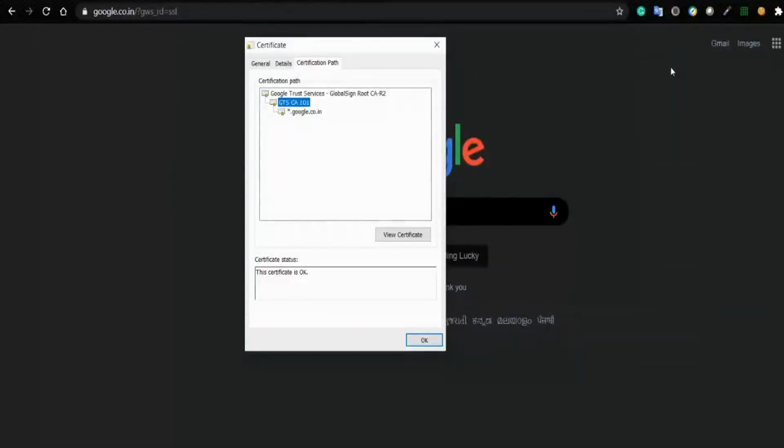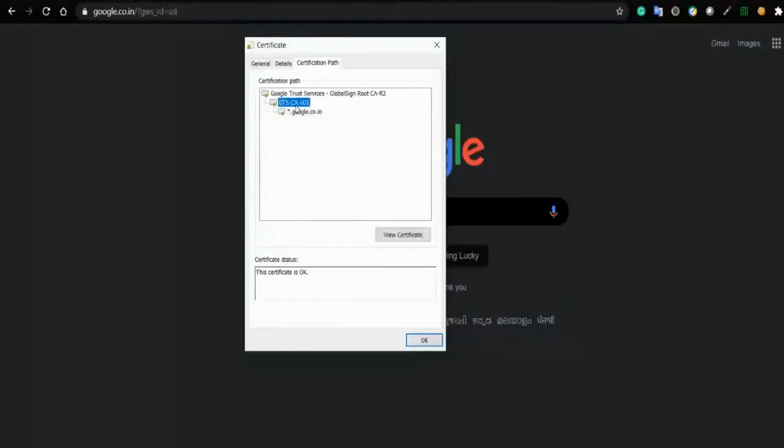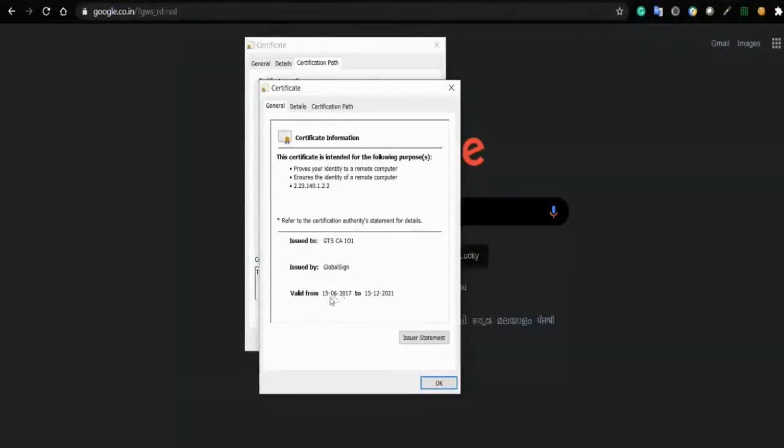So the important thing to notice here is that if you see the validity period of the certificate of star.google.co.in, it's from 3/9/2020 to 26/11/2020. Basically, 2 months, right? Only 2 months this certificate is valid for. However, when you see the certificate of GTS-CA, it's valid from 2017 to 2021. It's like 4 years at least.